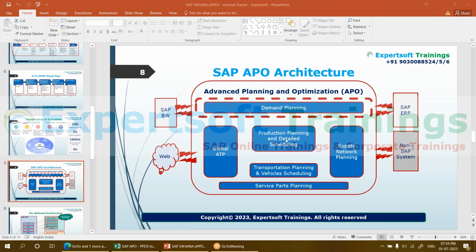All these modules are interconnected, and then comes Global Availability to Promise, which is again interconnected to PPDS and SNP. You see the dates of the products getting populated, right? The delivery date of a product gets populated based on this GATP module. It checks the availability of a product at various locations, considers at which location it is and when it can be delivered. So it will populate the date based on the availability of the product and promise a date to the customer. Wherever there is a date involved, there is GATP, like the order date.